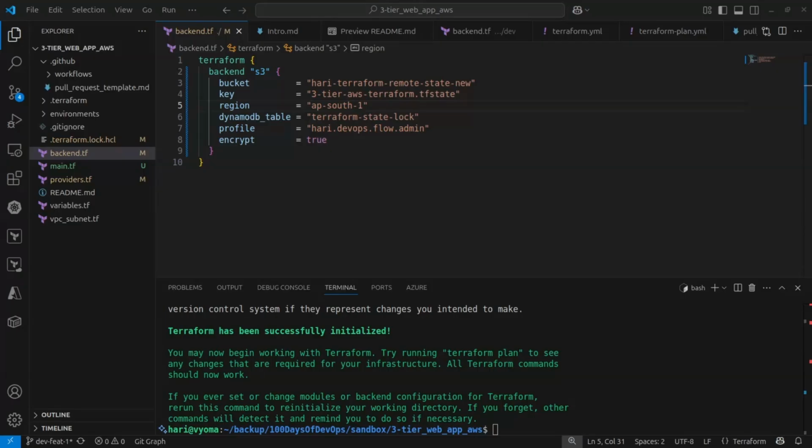Okay, now you can see this is where I have kept it. What was the issue here? I was using a different region. So I was using this one, and I have changed it to AP South 1. Now the error has gone. It has initialized successfully. Let's move to the next stage. So it is working fine.